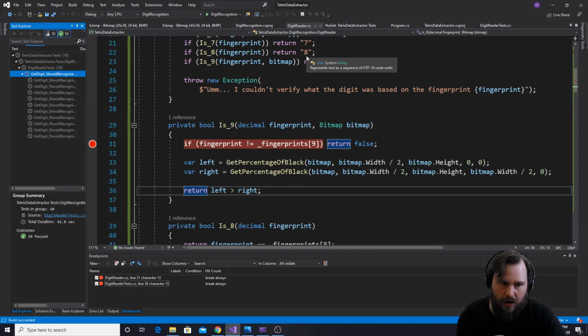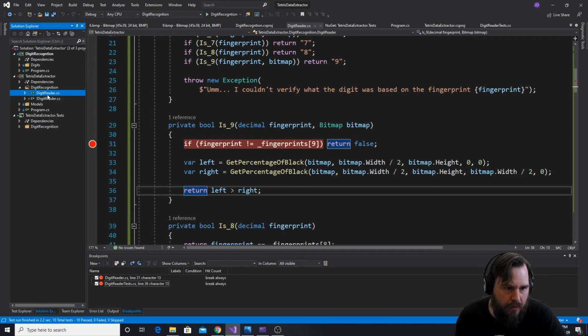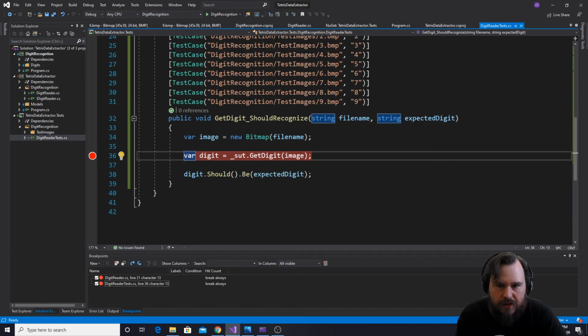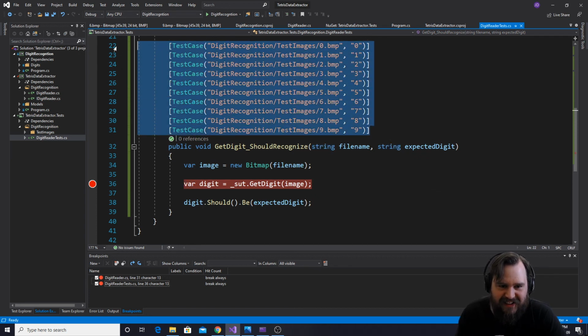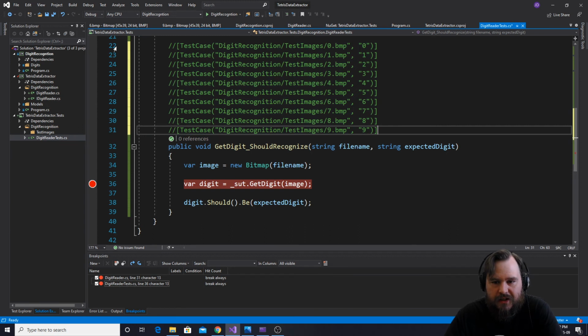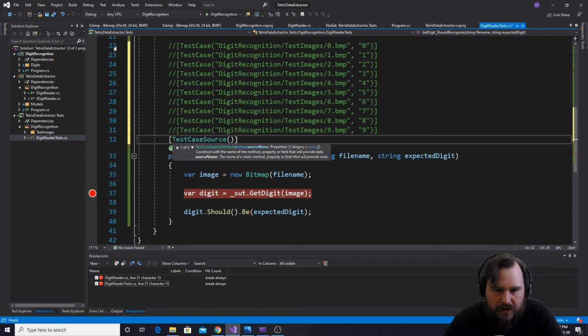And so now I can run all of my stuff. I get green check marks everywhere. And now this is where I fix things up, because this looks horrible. It's too many lines. I think what I want to do, I think NUnit has a test case source, and I can.